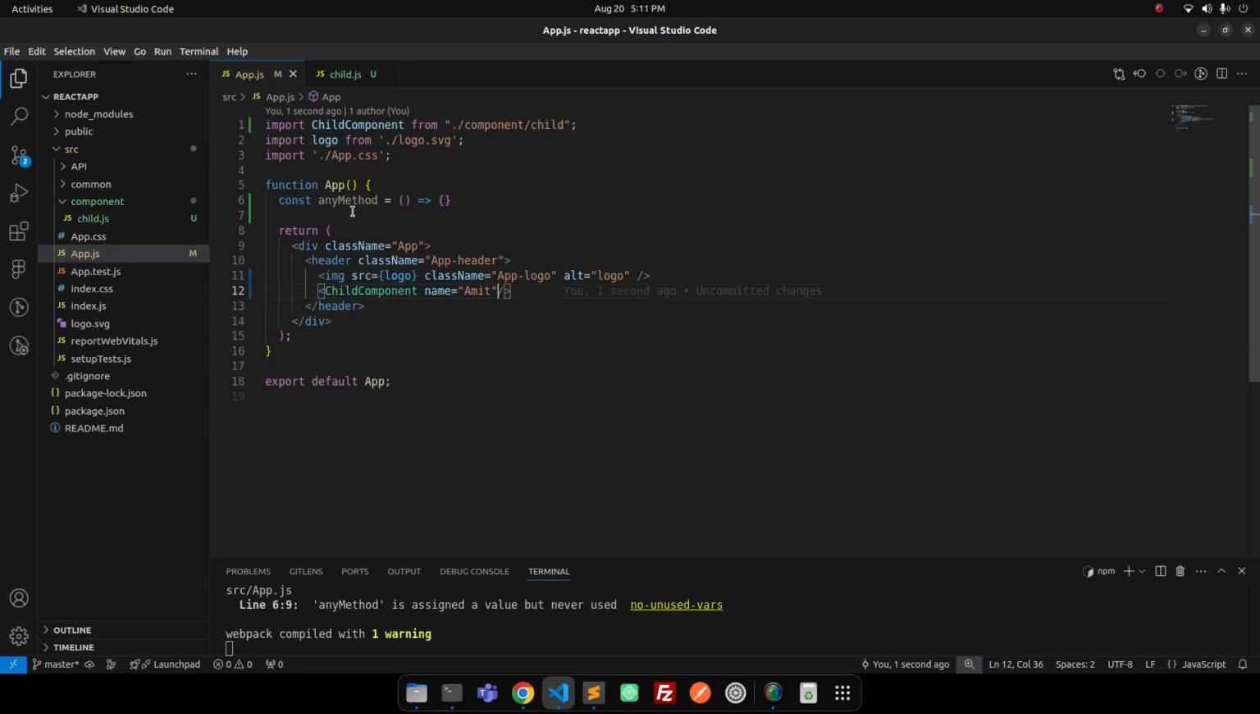The second topic is, what is state? Okay, so we are on state. Unlike props, state is local to a component and can be changed within that component. State allows you to create dynamic and interactive components that respond to user input or other events.